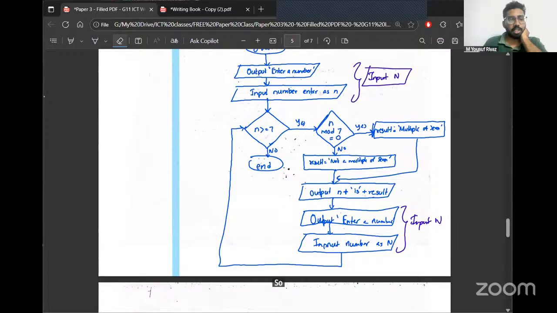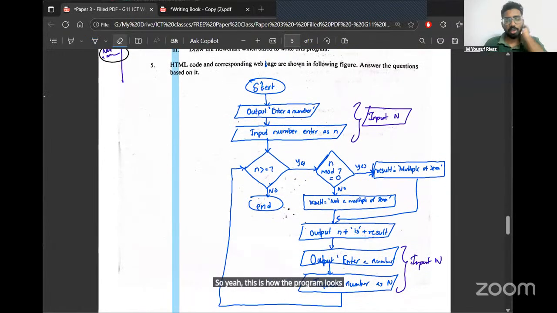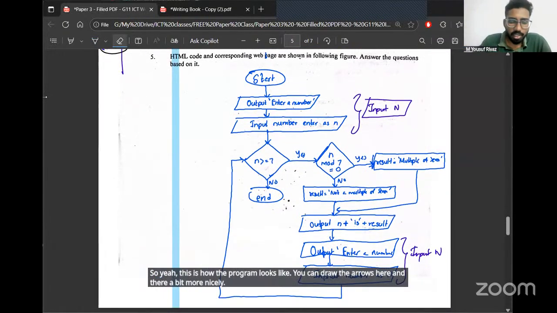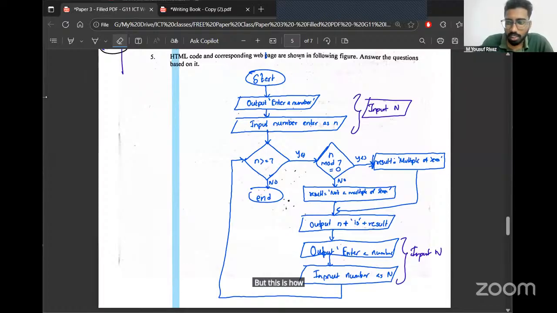So yeah, this is how the program looks. You can draw the arrows a bit more nicely. Mine's not neat, but this is how the flowchart should be.